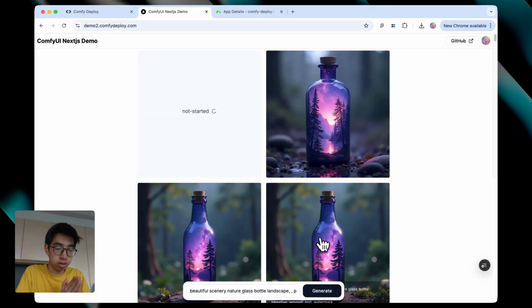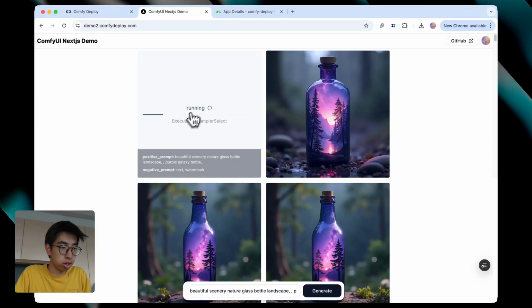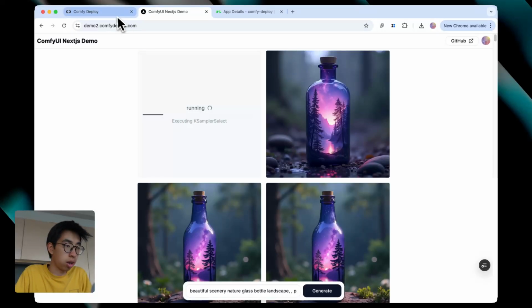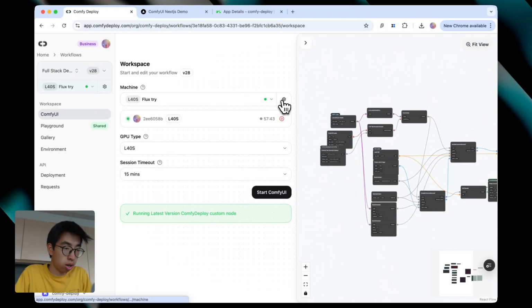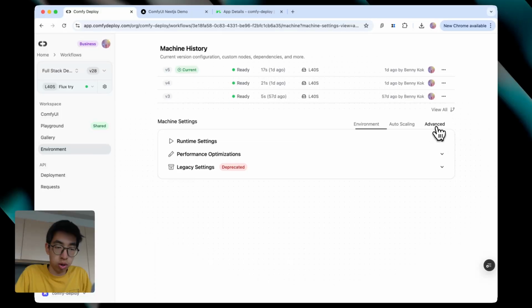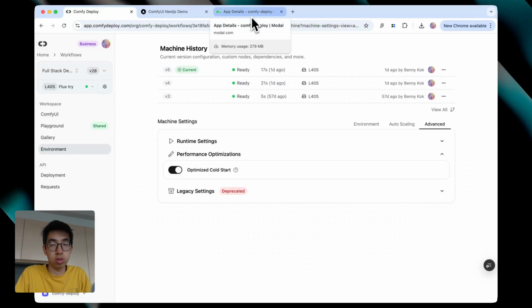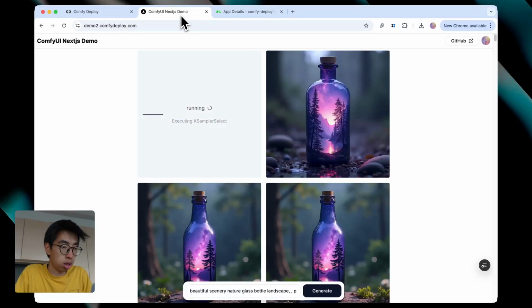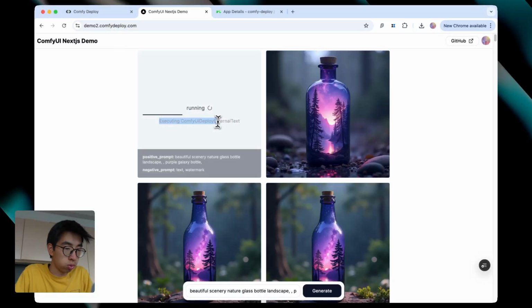This is running Flux, so it's going to be slower, and I'm running on L40S, and I think we're experiencing cold start right now, which is also running our new optimized runner, which is going to optimize 6 to 7 seconds of cold start with ComfyDeploy, with ComfyUI as well. And let me see. So we just loaded the model. Let's just give it a little bit of a second. Wait time here.